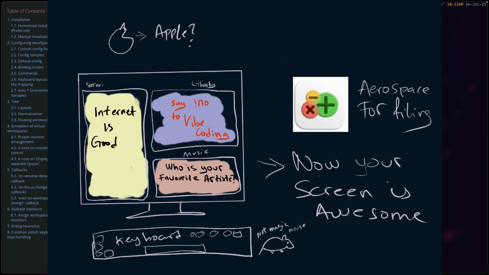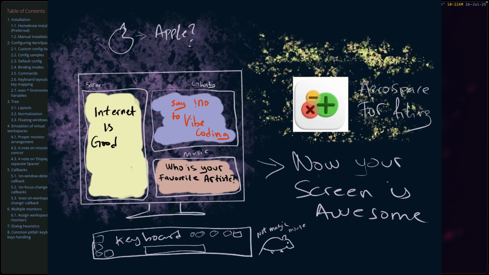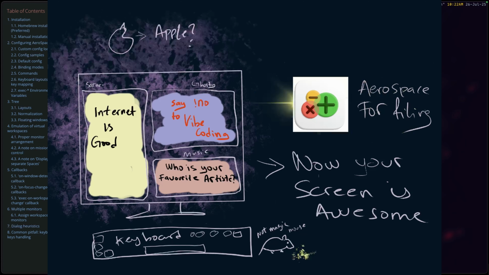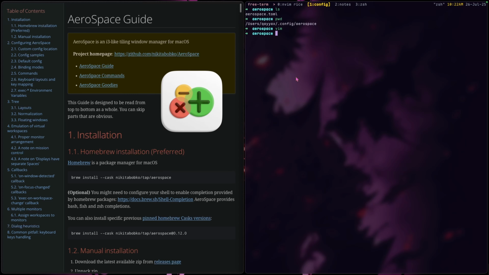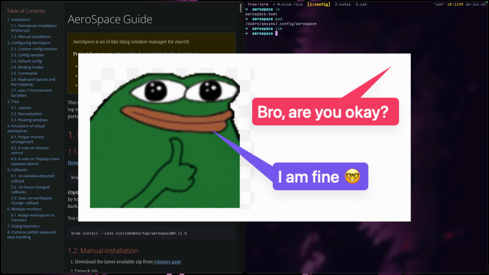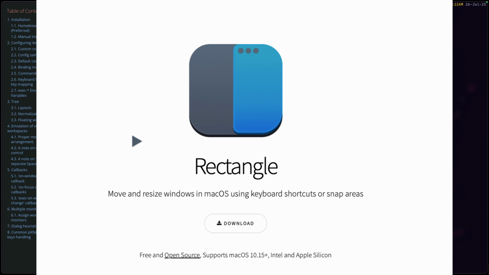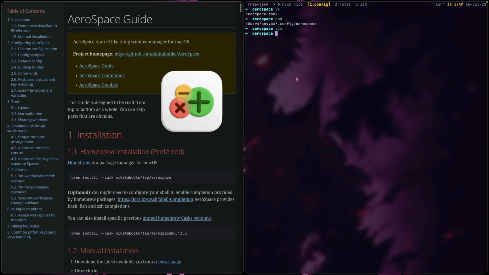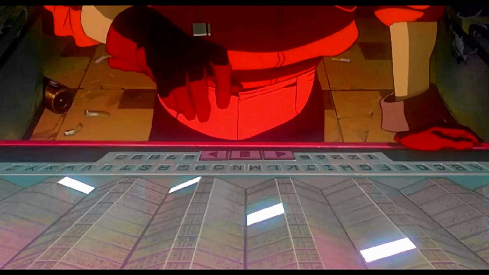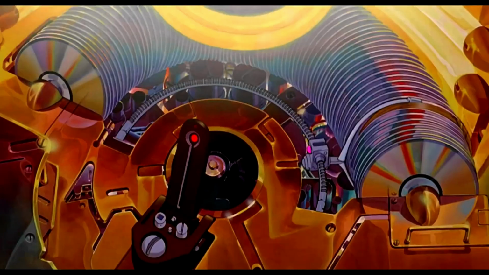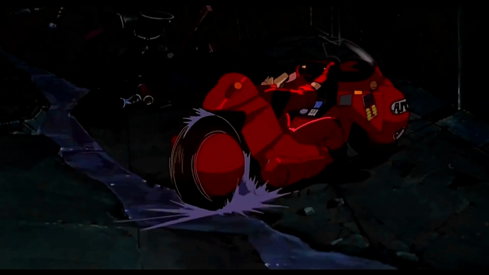So before switching to AeroSpace, I was using an app called... actually, let me start from the beginning. The first time I got my MacBook, the first time I started using macOS, I installed an app called Rectangle, which I used to tile my windows and to arrange the apps on my screen.